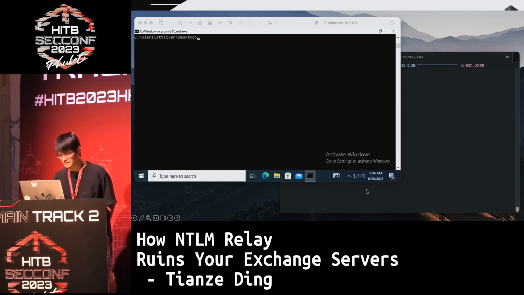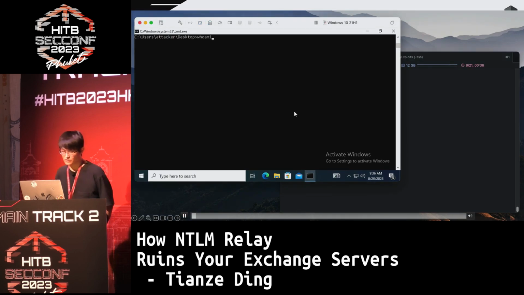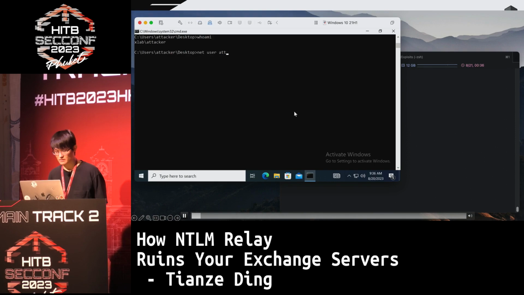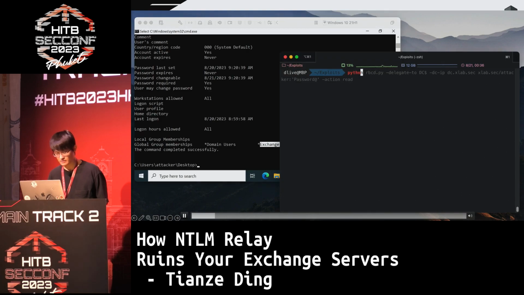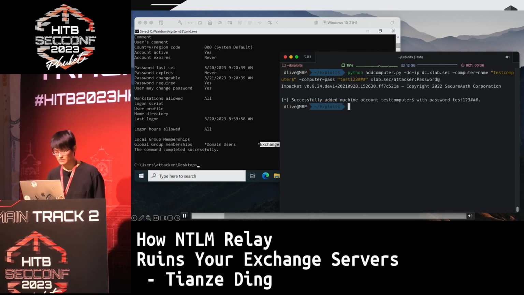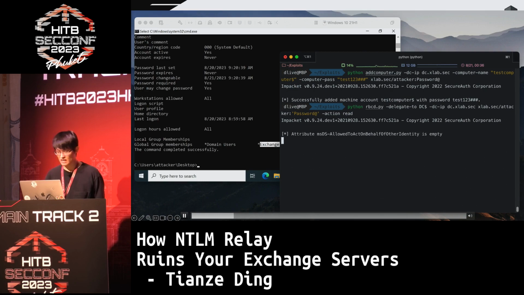Suppose the attacker has already achieved RCE on the Exchange server and added himself to the Exchange Trusted Subsystem group. Now the attacker is in the Exchange Trusted Subsystem group. The attacker can create a normal machine account, which is used for the RBCD attack, and the attacker doesn't have write privileges on the domain controllers now. The write operation will fail.